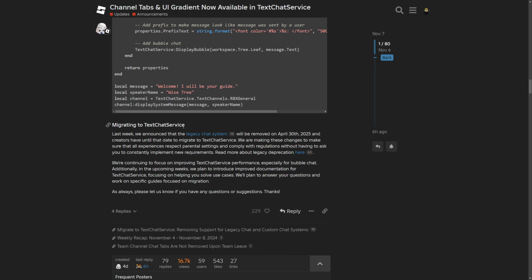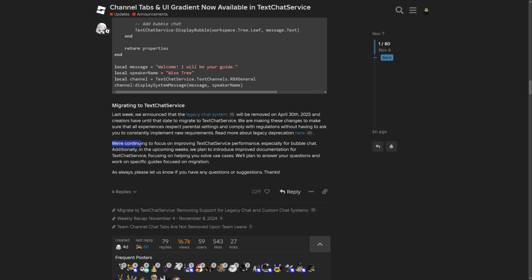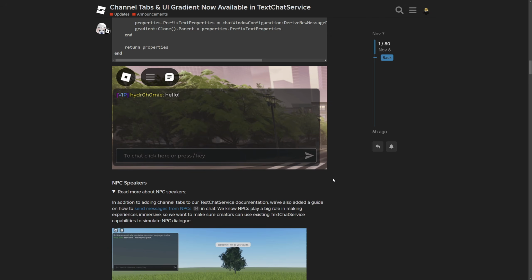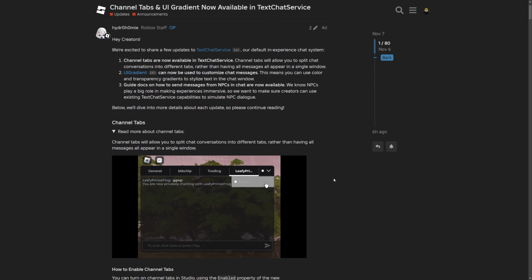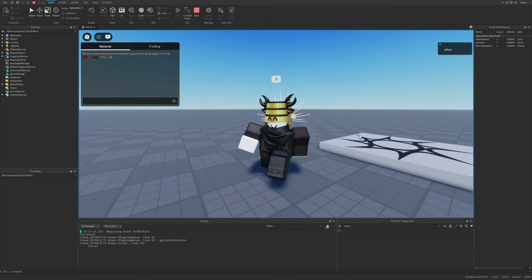But last you also have the migration to TextChatService, saying that last week we announced that the legacy chat system will be removed on the April 30th, 2025, and creators have until that date to migrate to the TextChatService. And they are making these changes to like respect parental settings and comply with regulations without having to ask you to constantly implement new requirements. And you can read more about it here, and as usual they are constantly improving this feature. But yeah, that's basically everything for this Devforum post. And that's also everything for this video as well.